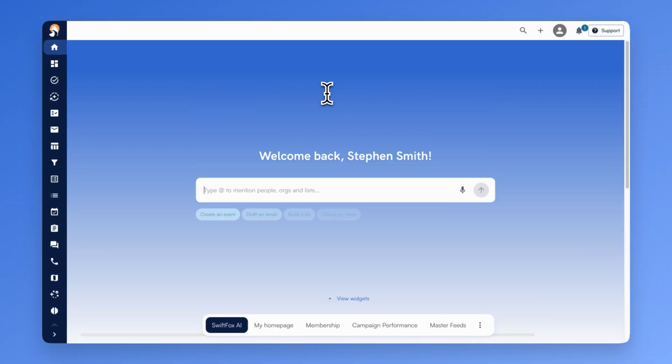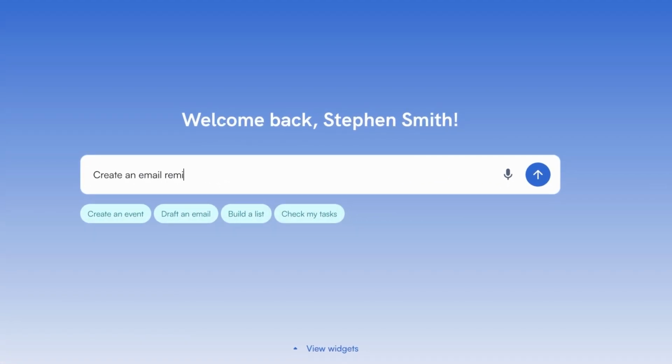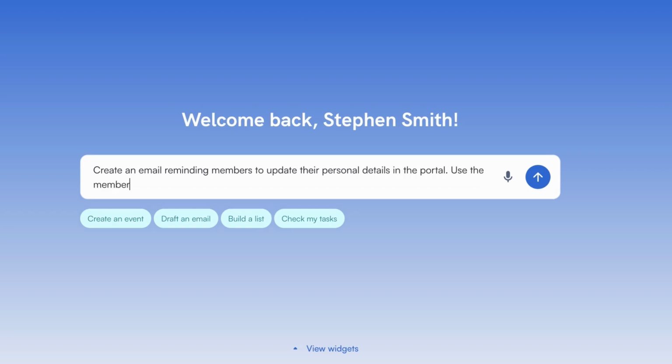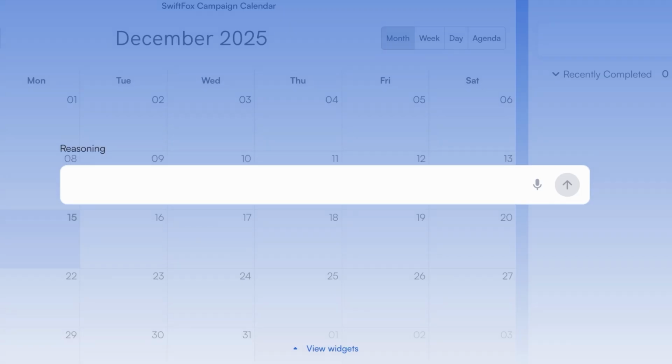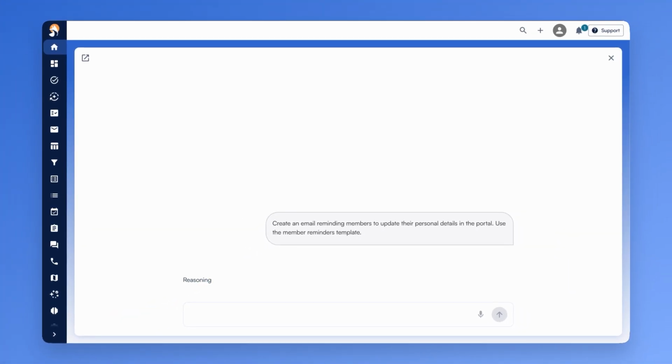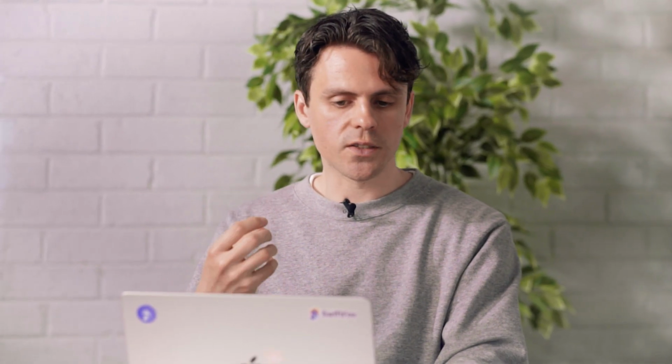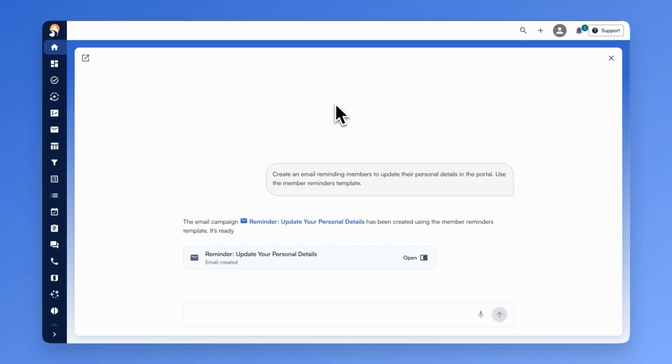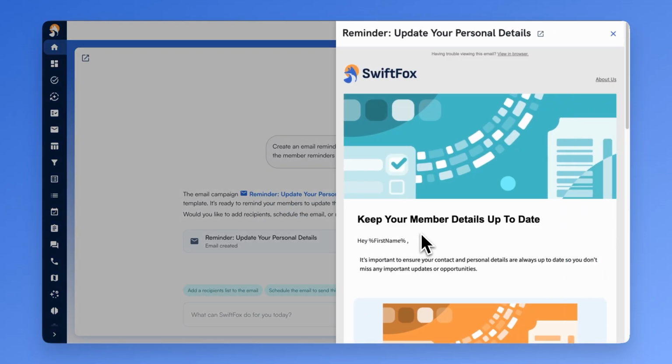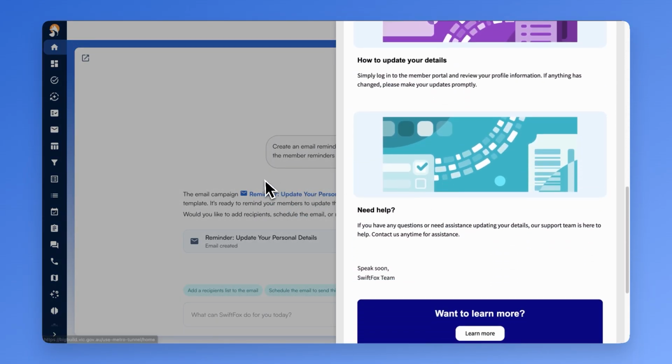If I ask SwiftFox AI to create an email reminding members to update their personal details in the portal, use the member reminders template. Press enter. SwiftFox AI is going to take in that prompt, understand it, think about the different agents it needs to activate to take action, and very quickly, in a matter of seconds, we now have an email campaign. So essentially, users are going from having to do things themselves to telling SwiftFox what they want to do, and SwiftFox will then go and do it.